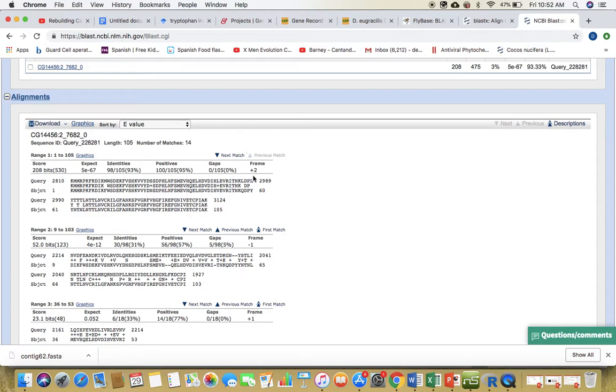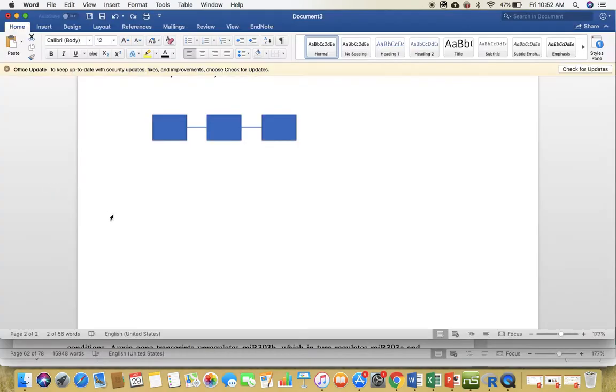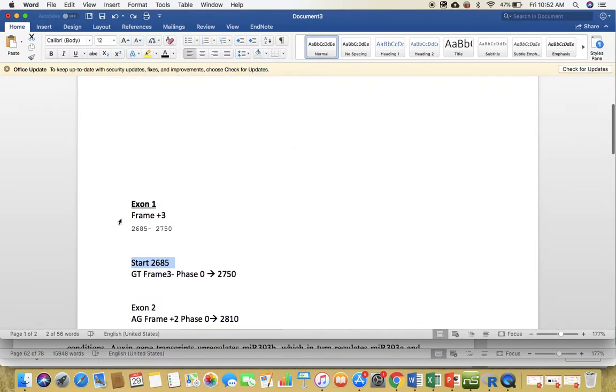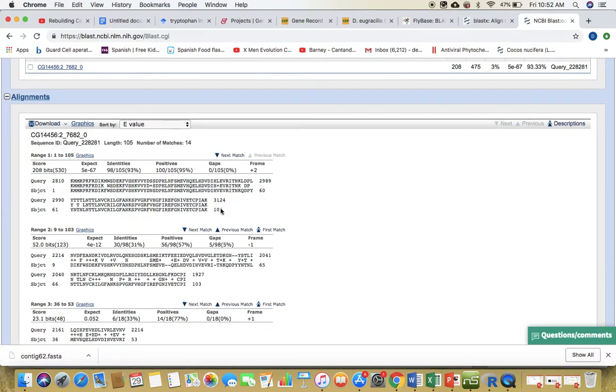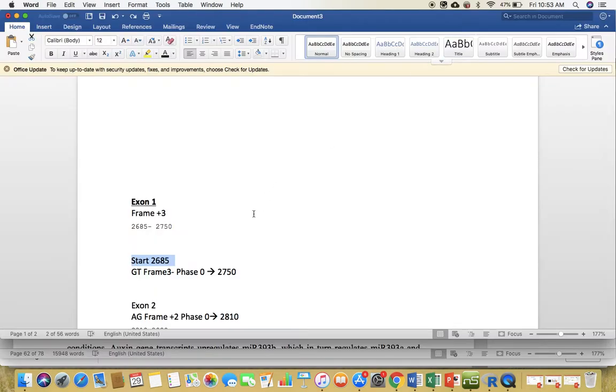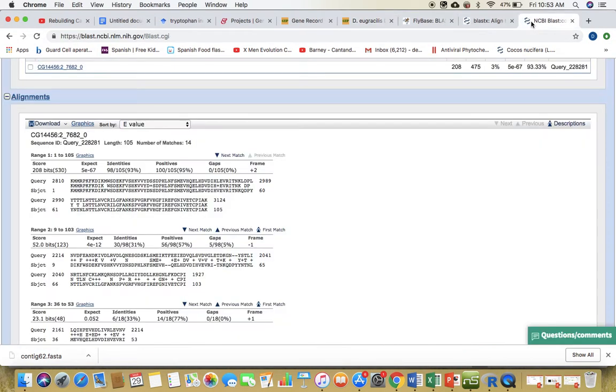We're using frame 2 here, right? So it starts at 2,810. Our query starts at 2,810 for exon 2, and it's going to end at 3,124. So that is the coordinate. These are the coordinates that we put in here: 2,810, 3,124.